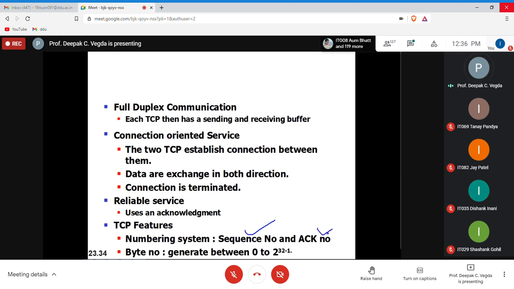Okay, you transmit your segment, and then you get the acknowledgement back. Byte numbers are generated between 0 and 2 raised to 32 minus 1, so this many byte numbers you can generate. 32 bits are used to generate the sequence number or byte number, so that you can generate a number for every byte. As I told you in my previous slide, every byte in a TCP connection is numbered.